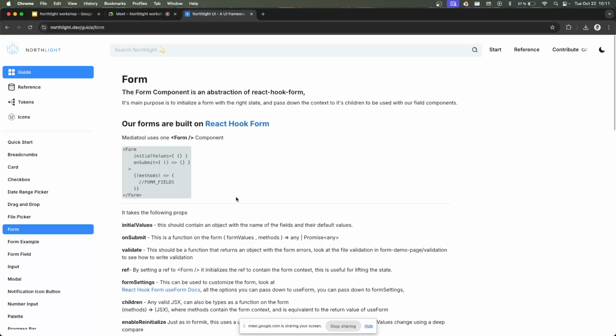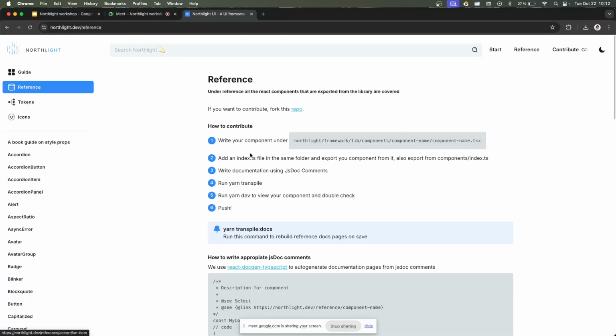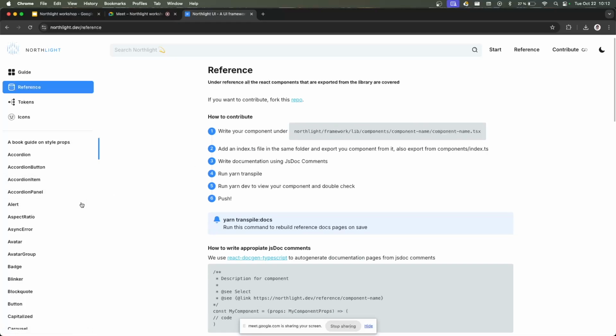I want to talk about how the reference pages are built, because this workshop is not only about teaching you how to use Northlight, it's also about how to change Northlight, so you guys know how to maintain it. And so one of the things I want to talk about is how this documentation is auto-generated, because this is one thing that's very important with Northlight is that everything has to be documented. It's probably the only library in Media Tool that is actually properly documented.